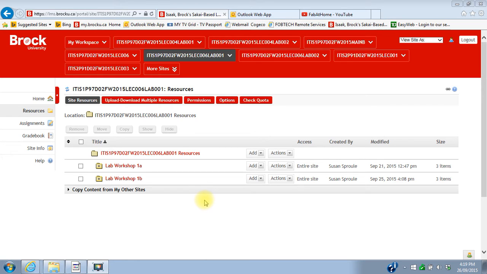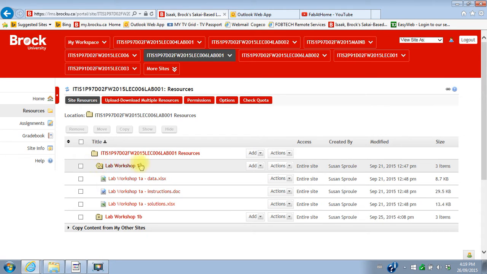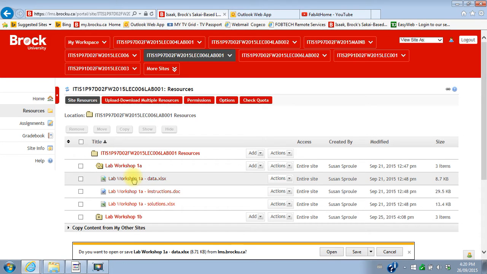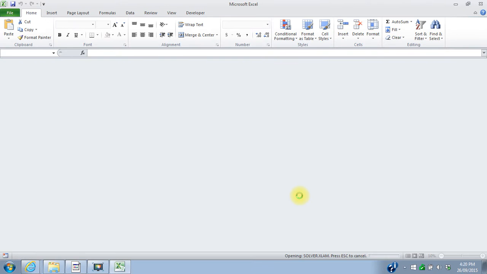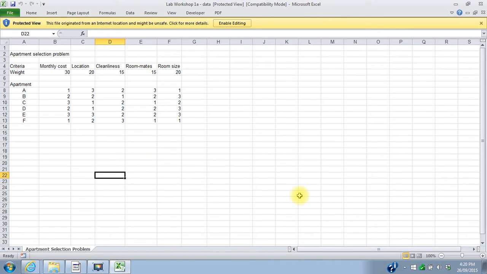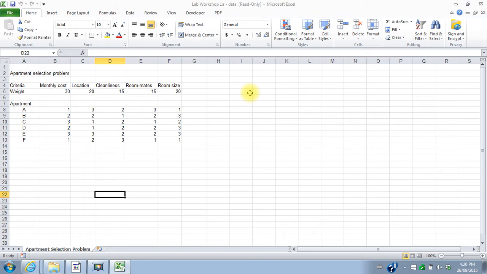So if you're in your lab tab in Sakai, go to the resources and you'll see a folder that says Lab Workshop 1A. If we open that folder up, the instructions that detail the steps I'm going to go through are there, and we're going to open the data file. So we tell it to open. Enable editing. So this is the apartment selection problem that we modeled in the last lecture.